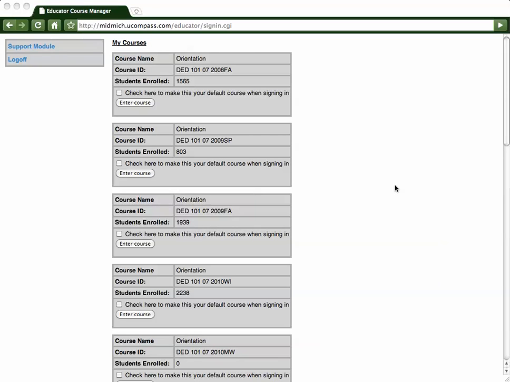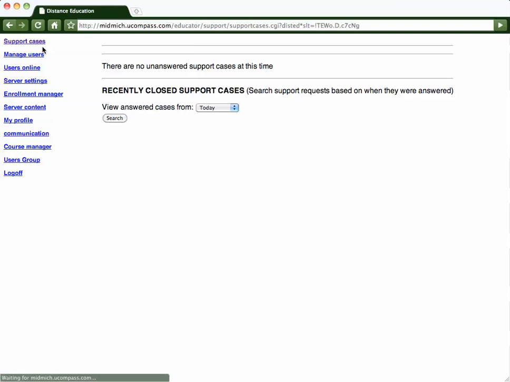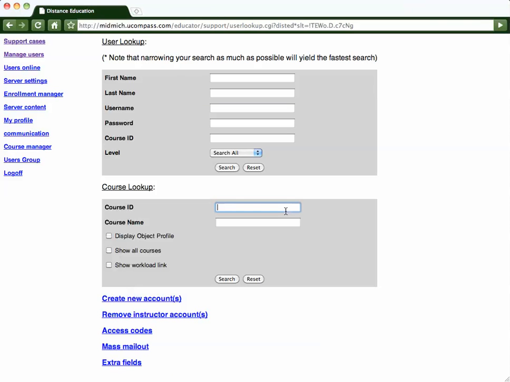To export content out of Educator for import into Moodle, log into Educator using the distEd support user ID. Click on the support module and you'll want to manage users, and then look up the course that you're looking for, or you can look up the instructor. I've found that searching by course is faster, and the results come back much quicker.